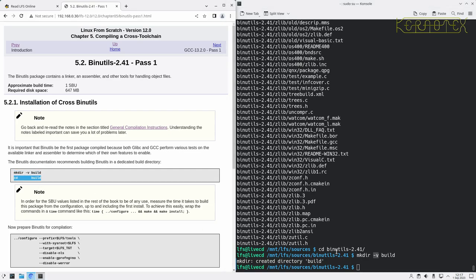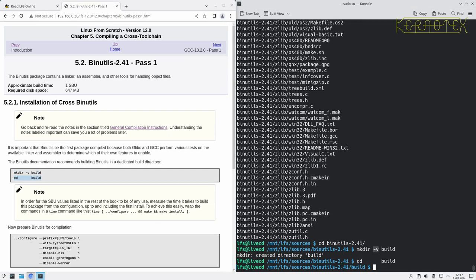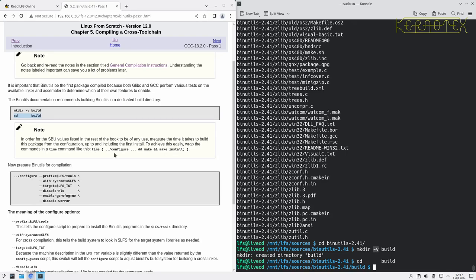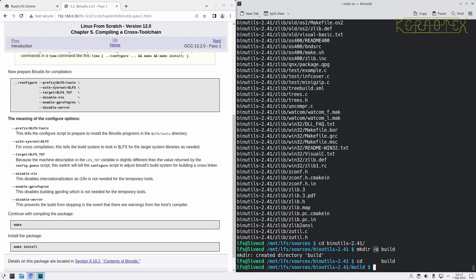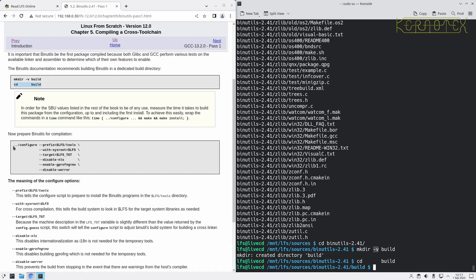If you just copy and paste loads of commands, there's a chance you're missing the output and you won't know if that command's been successful or not. There's some information here about running the first three commands all in one command with this time command to get a total time so you can calculate the SBUs. Because the configure and the install are quite quick, I just tend to time the make part of it. It's no less accurate really than doing this command.